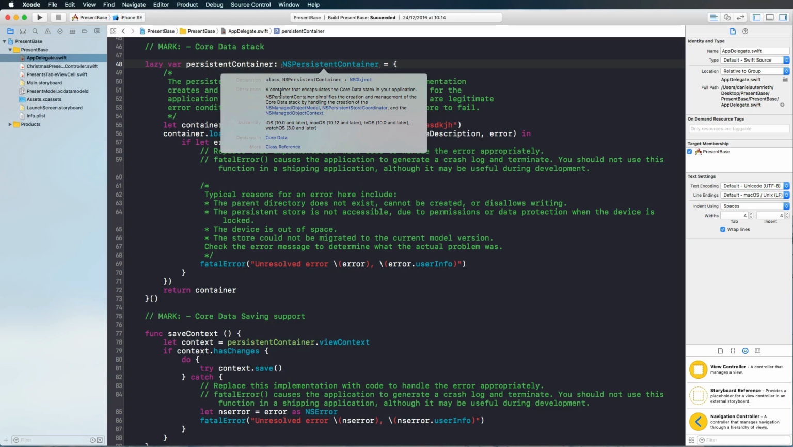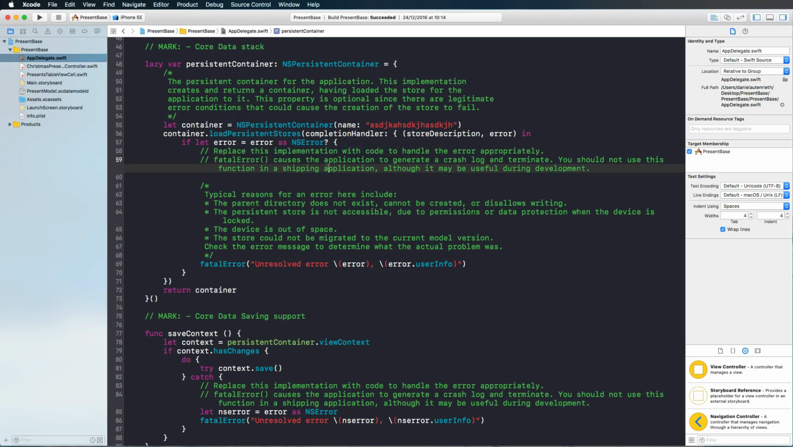And it says here in the documentation, this is a container that encapsulates the Core Data stack in your application. And the persistent container simplifies the creation and management of the Core Data stack by handling the creation of the managed object model, the persistent store coordinator, and the managed object context. And it also helps us to access the managed object context.